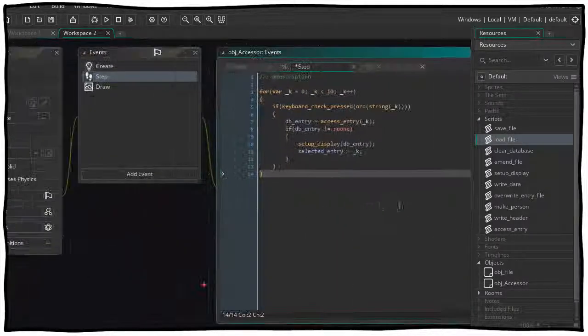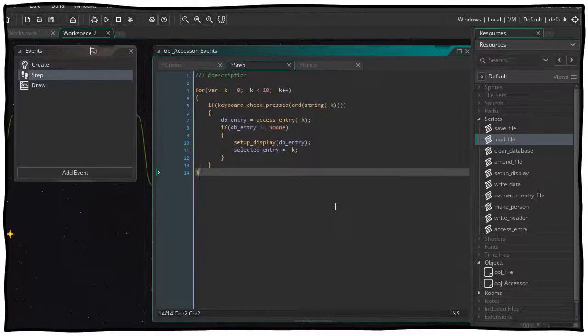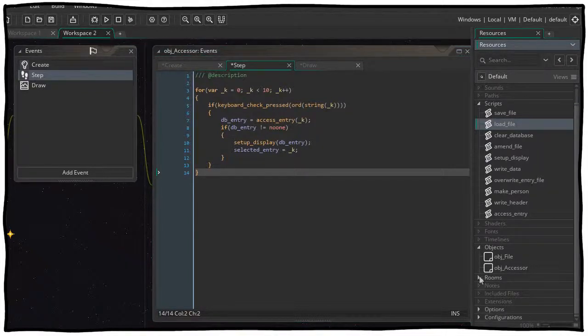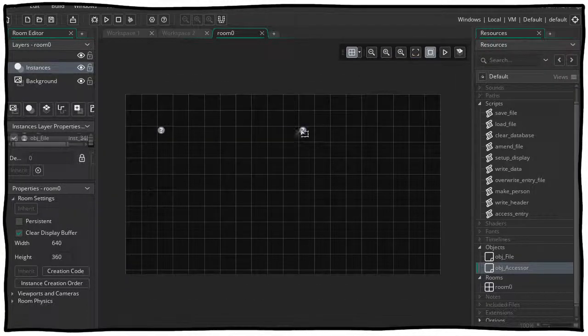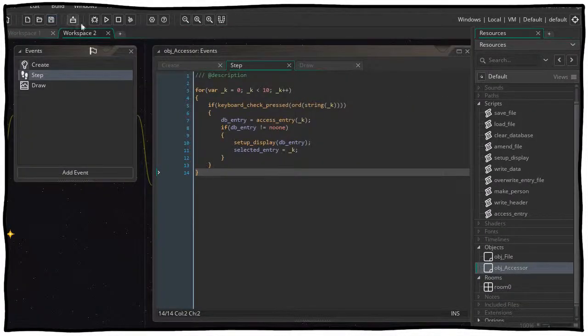So now, fingers crossed, if I save this and run it, or rather if I add it to the room first, best not forget that. So if you open your room up, and then drag and drop object accessor, if I just zoom that out a bit, make sure it's in, there we go, that'll do. Put it in the room, close the room, then save and run.